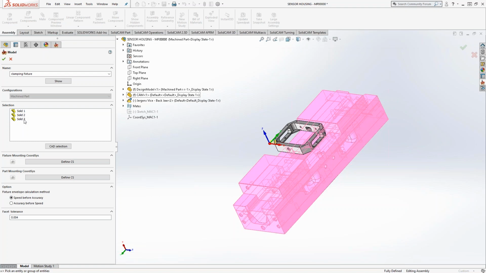This is very useful if you've already done all the mating on, let's say, your tombstone. You've got vises all over the place. You've got all kinds of different stocks and solids and all that kind of stuff. If you could do a CAD selection, it's a lot easier than trying to click on something that's maybe hidden or maybe inside of another solid, whatever you're trying to select.